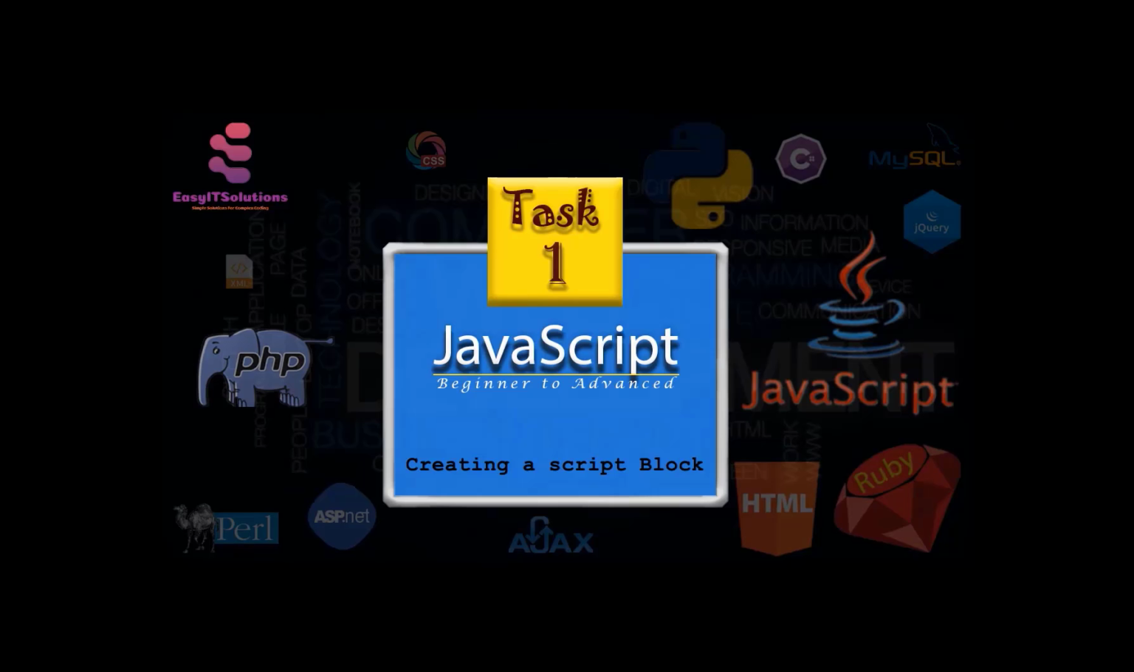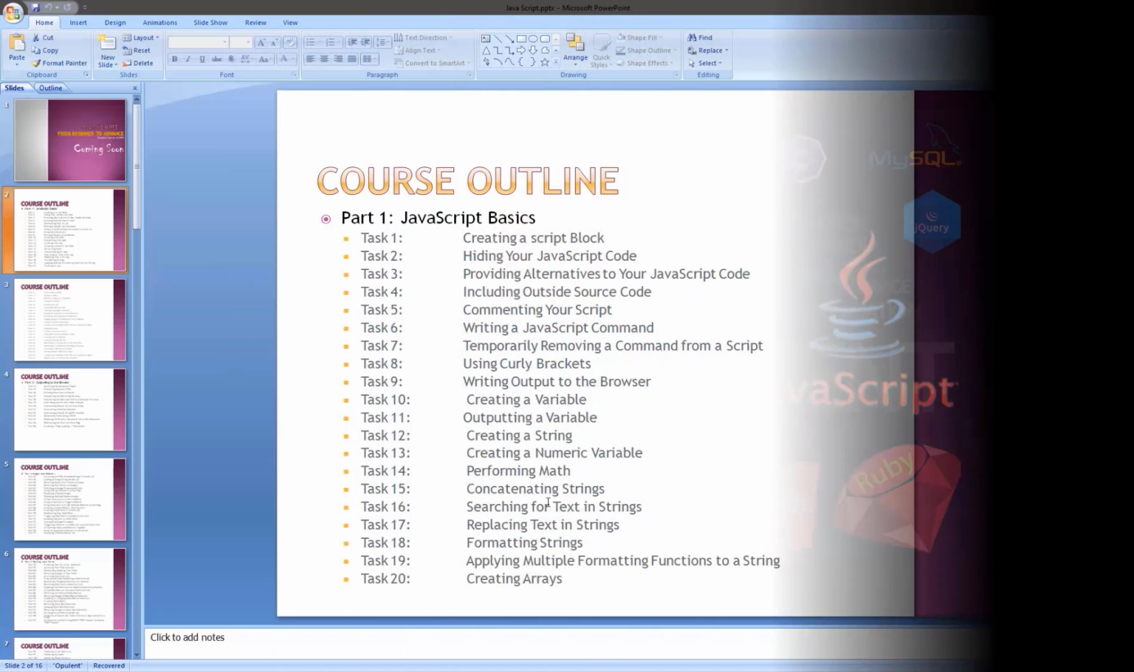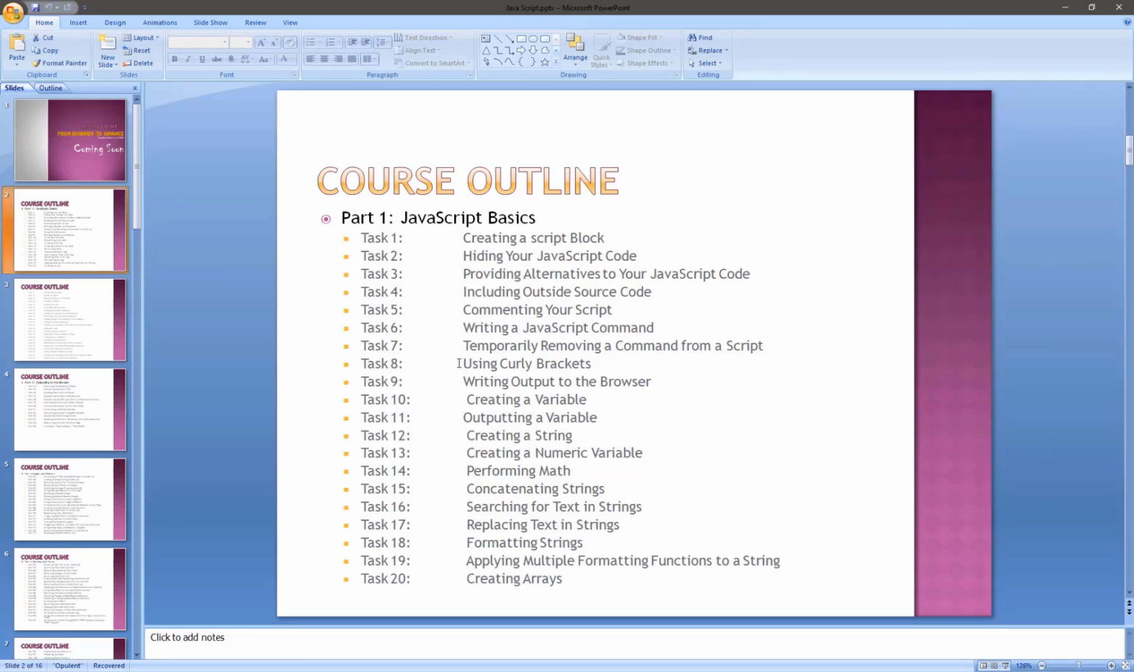Now we're starting our first lecture. It's creating a script block, Task 1. I already told you before that this is Task 1, creating a JavaScript or script block. JavaScript is a dynamic scripting language, as I already told you, that allows you to build interactivity into otherwise static HTML pages. So this is our first task.